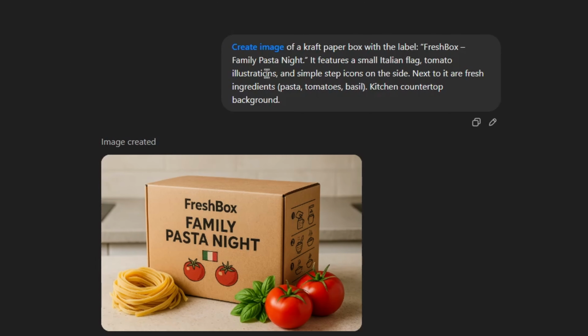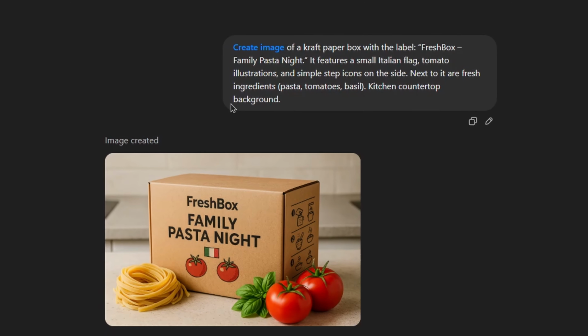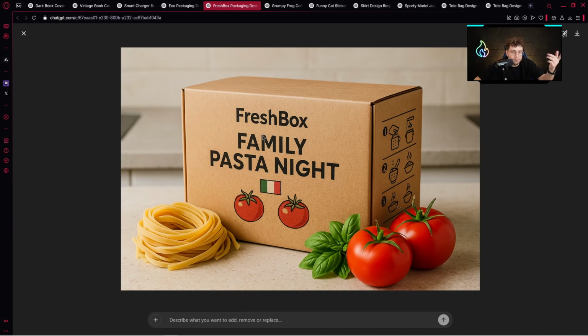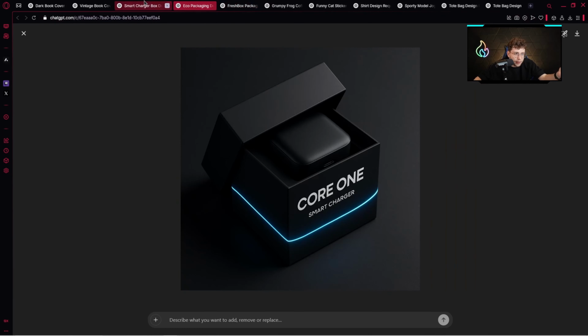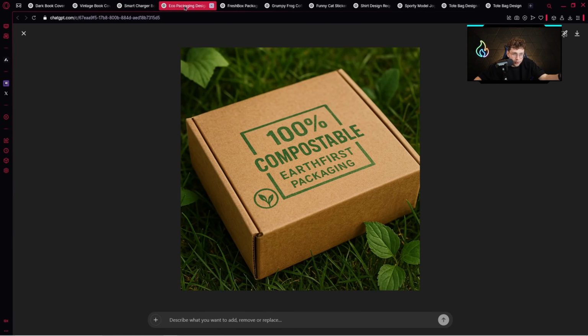Next to it are fresh ingredients: pasta, tomatoes, basil, kitchen countertop background. And there we've got the instruction here: tomatoes, basil, pasta, and Fresh Box Family Pasta Night. Again, so nice. And I think I actually leave it to your consideration, to your judgment. However, for me, these packages are so professional, nothing else needed to be added.